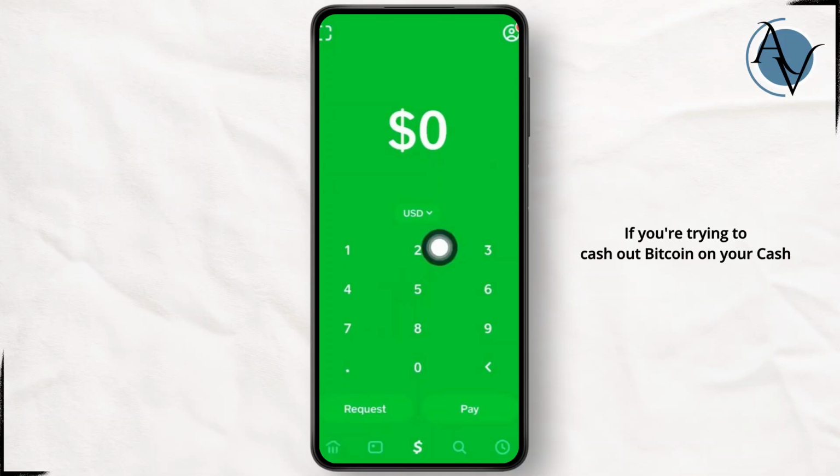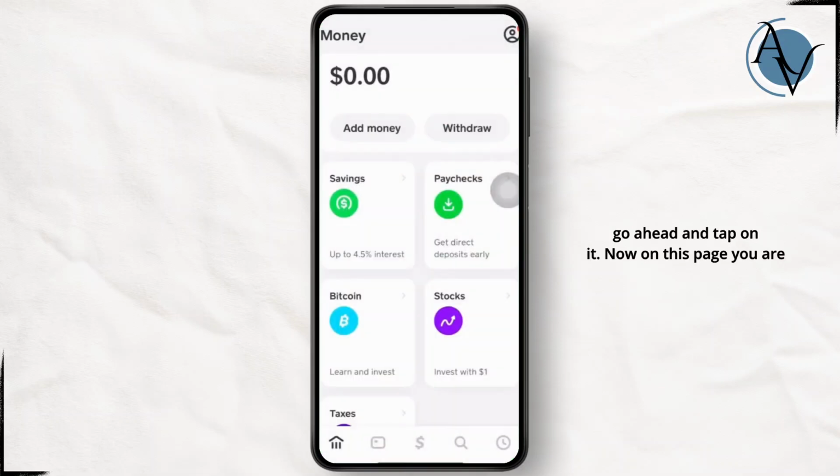If you're trying to cash out Bitcoin on your Cash App, first thing you have to do is open up your Cash App application and make sure that you are logged into your account. From here, you'll find the bank icon at the bottom left corner, so just go ahead and tap on it. Now on this page, you are given various tools that help you manage your account.